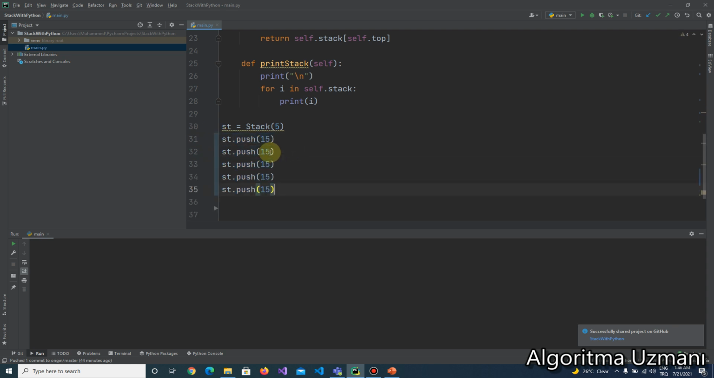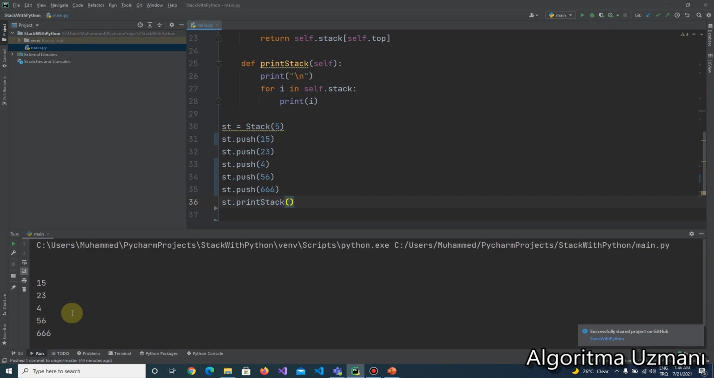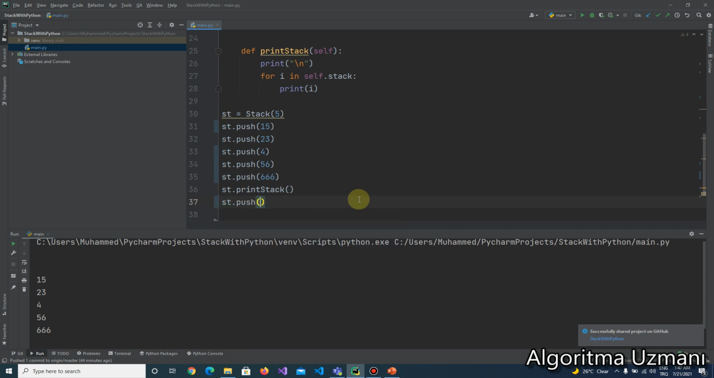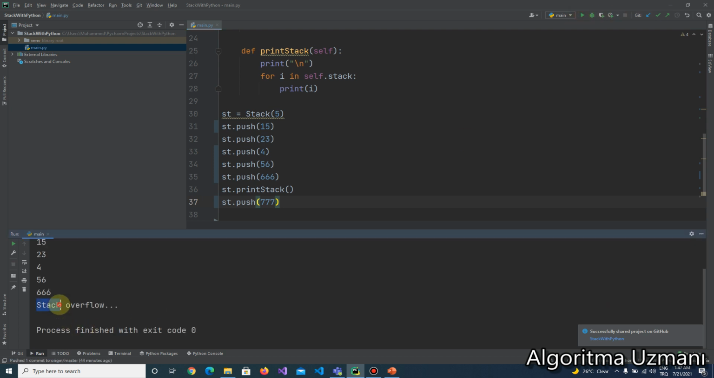I want to add 5 items, and then print the stack, just to test it. As you see, this is the top element. Now I want to check whether the stack overflow check is working or not. As you see, 777 didn't get pushed into the stack because we already have 5 elements.